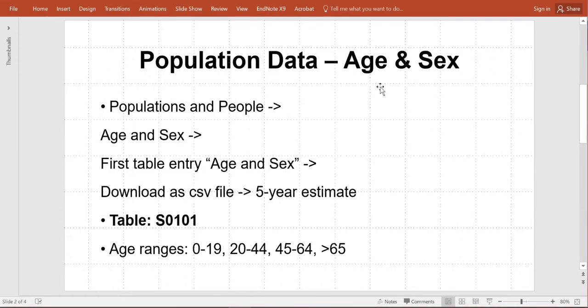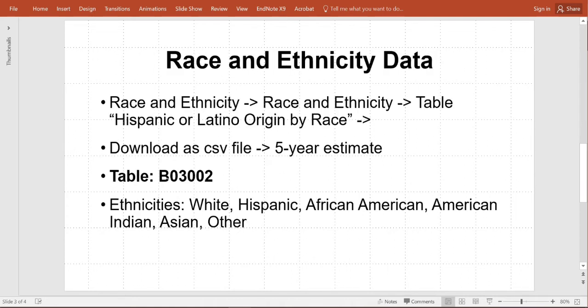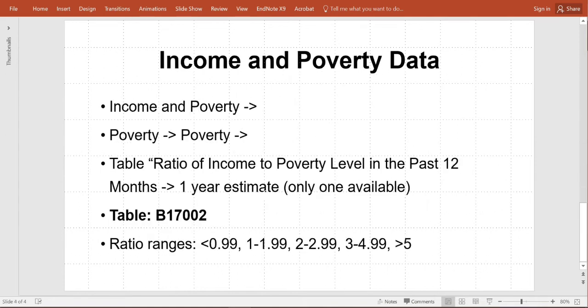For age and sex, we will be using this particular table. Race and ethnicity, we will be using B03002 table. For income and poverty, we will be using the B17002 table. Let's go to the website just to have an overview of how this data was obtained.